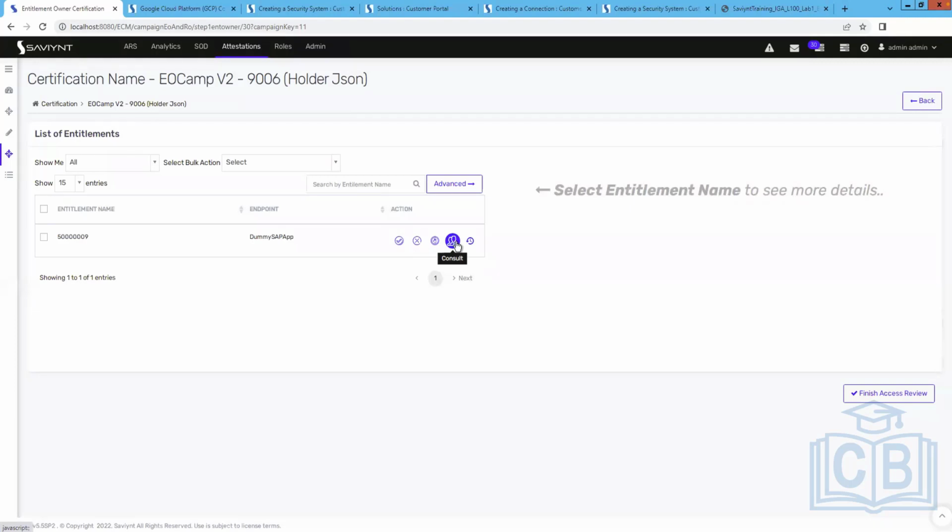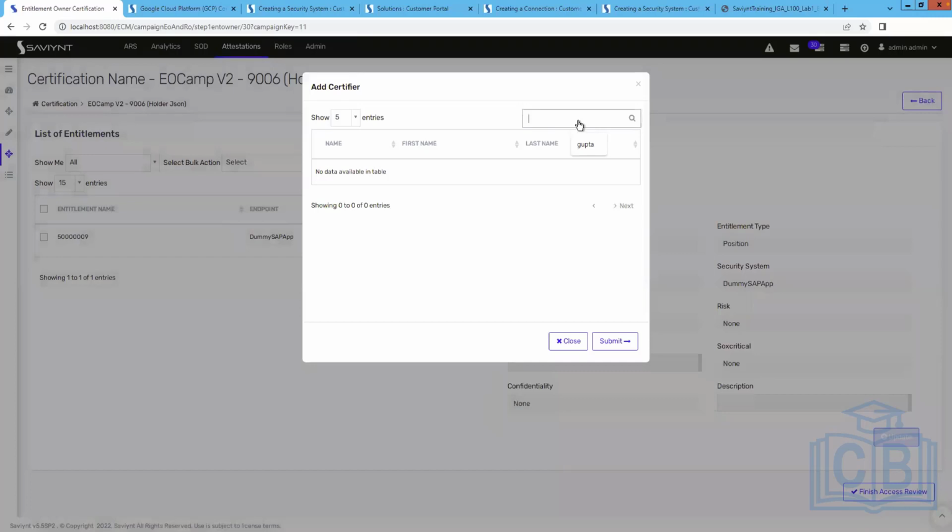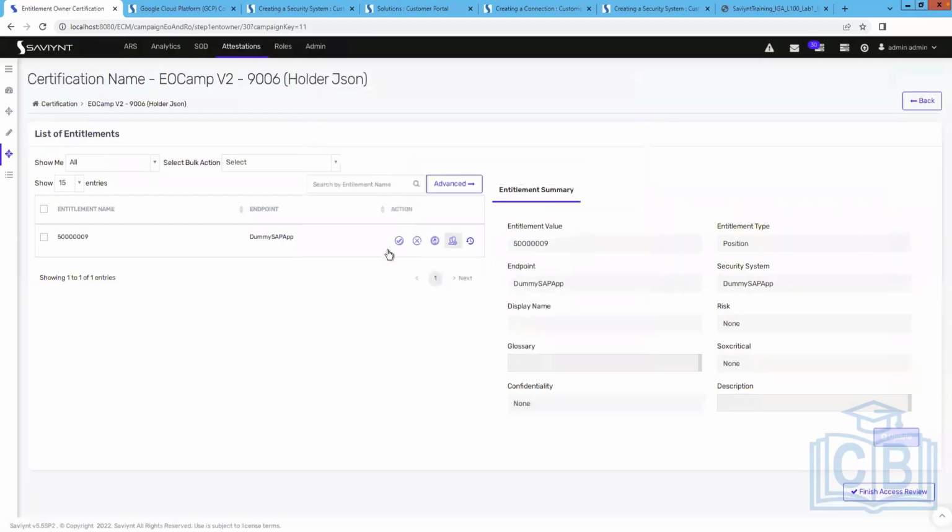I'm just continuing the same example that we took last time. So if I want to consult someone else, I can click on consult and choose the name of the person whom I want to consult with. And then you can assign it to them, and they can take a call.